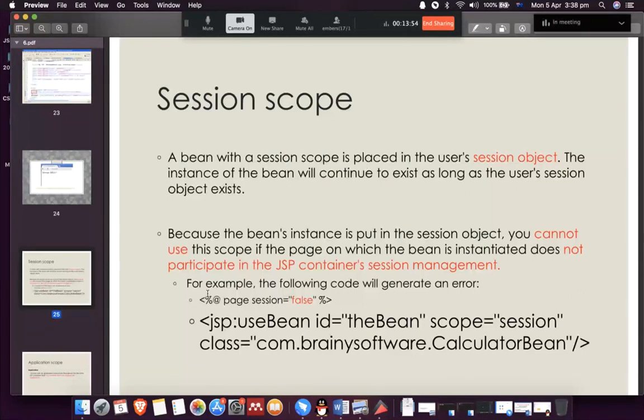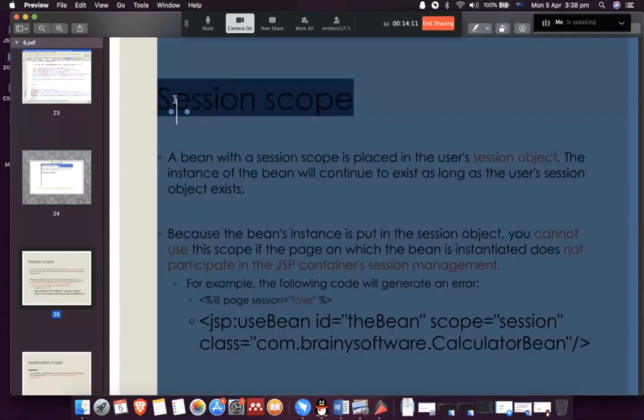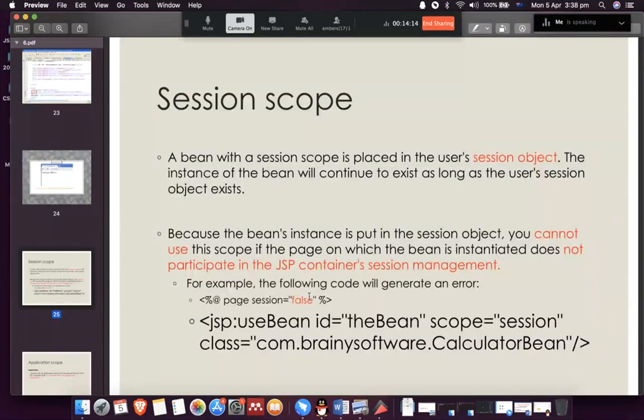If you use this directive in your JSP and set session to be false, then with the scope session, the bean that you create will no longer be available. If you set this to false, this ID, this object will not be available, and instead you will get an error, because if you choose the scope to be session and you set the session to be false in your JSP, you will get an error message.